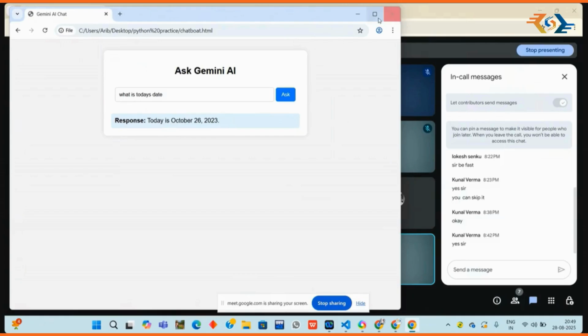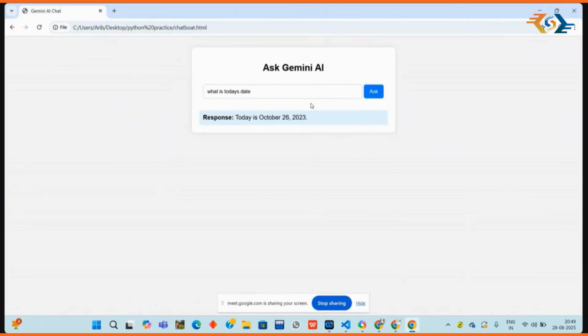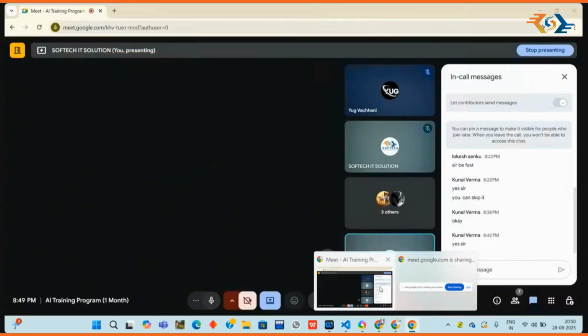So this is all about the chatbot. We created the chatbot by using HTML, CSS, and JavaScript, and also added an API key, application programming interface. So finally, I created this chatbot. I hope you all understand very well.